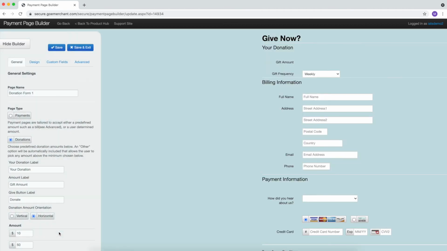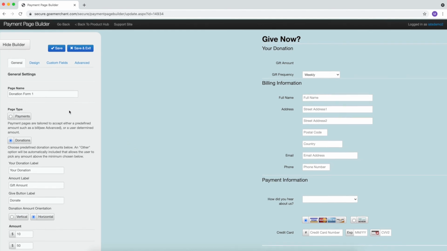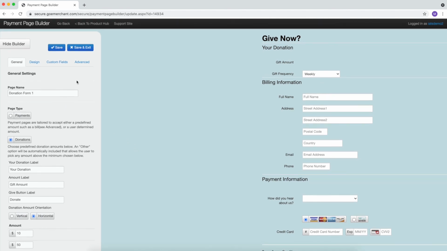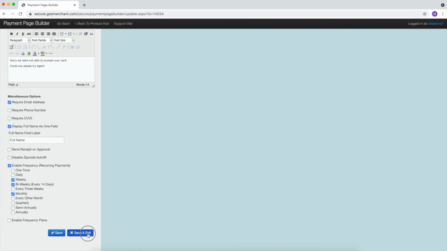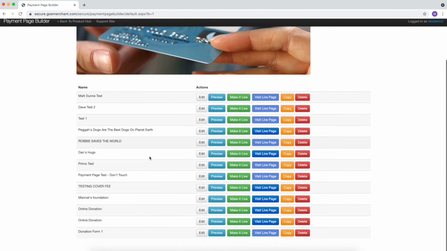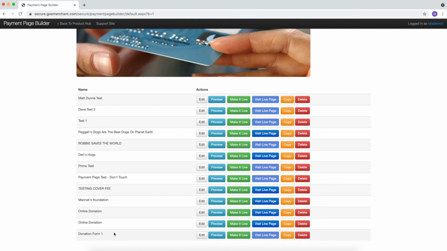When you are finished making changes, you must manually put your page live so that your changes are visible to the public. To do so, click Save and Exit at the bottom of your payment page editor. You may also click Go Back in the top navigation. You will see all your payment pages listed below the banner image. Next to the one you'd like to make live, just click Make it live. Your changes are now live.